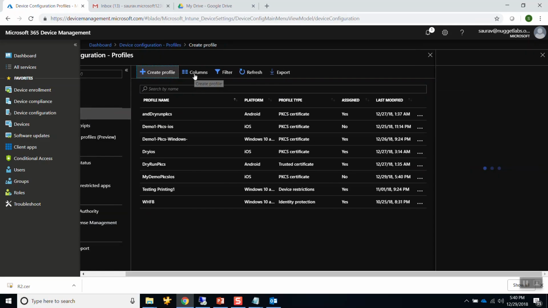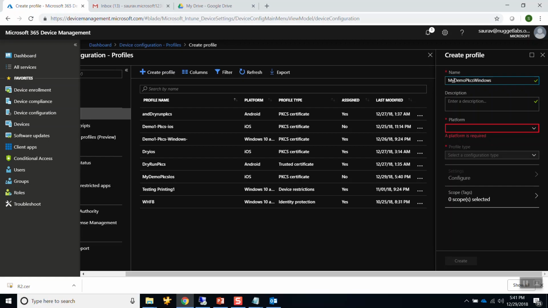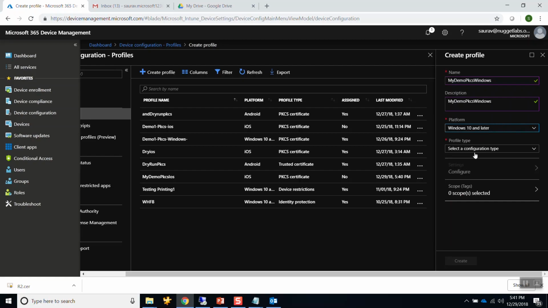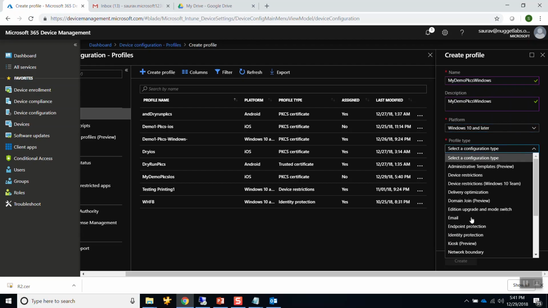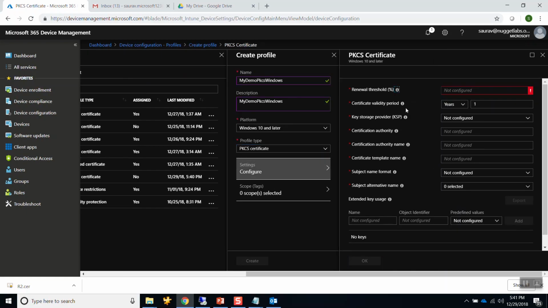Now I'm not going to assign it just yet. I'm going to create a my demo PKCS Windows profile. Okay, I'm going to create all the profiles, just show you the differences and then assign them. So I am going to assign it to Windows 10 and later, and the option over here is PKCS, and now you will see that it gives us much more options. I'll show you. So the renewal threshold is 20%. Validity period is 1 year.